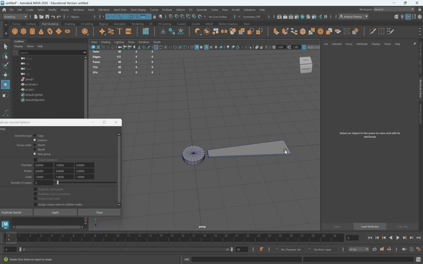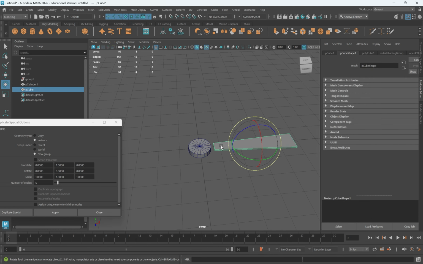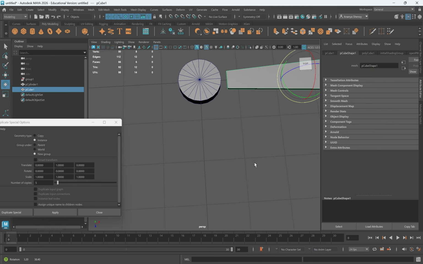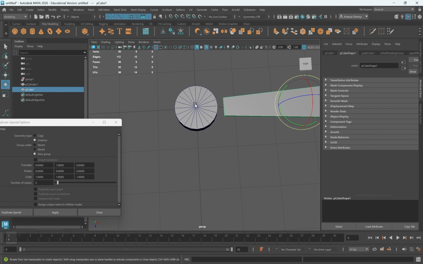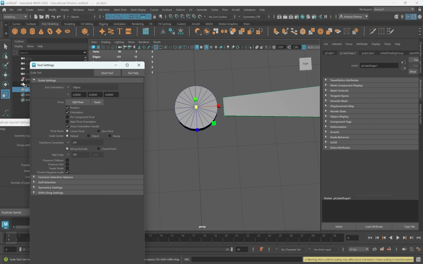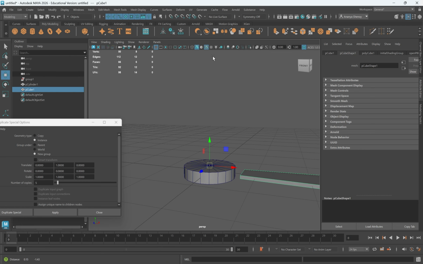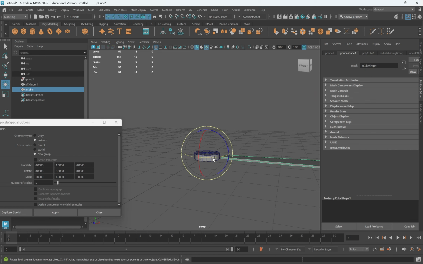So let's select that original object first, and let's set our custom pivot. And that custom pivot is going to be at the center of this cylinder. So I hit D and I align it to that vertex, and I'm going to go in and edit that custom pivot so that it does not affect any other object. And now this blade will rotate around this cylinder.